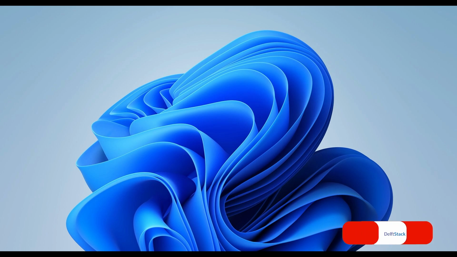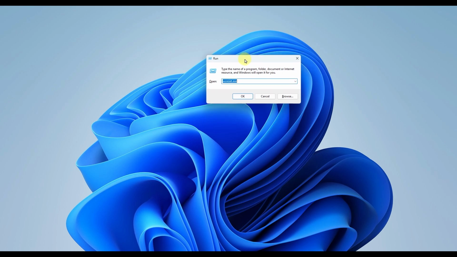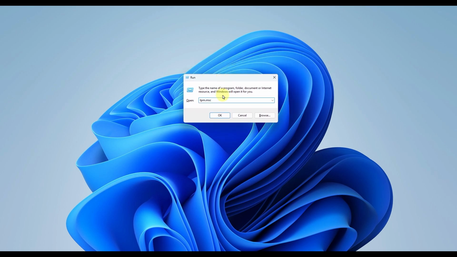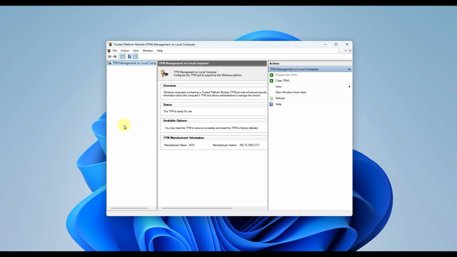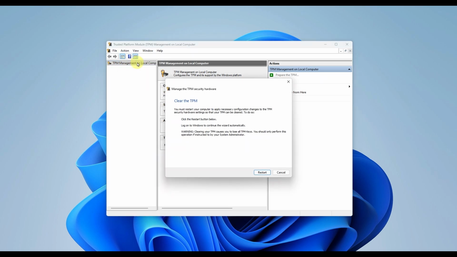Next, if your TPM is already enabled but Windows is still throwing an error code, the module's internal cryptographic keys may be corrupted and require a factory reset. Press the Windows key plus R, type tpm.msc directly into the Run dialog box, and press Enter to launch the TPM Management Console. Look at the Actions panel on the right side of the window and click on the Clear TPM option. Confirm the security prompt and allow your PC to completely restart so Windows can automatically reinitialize the chip with fresh data.